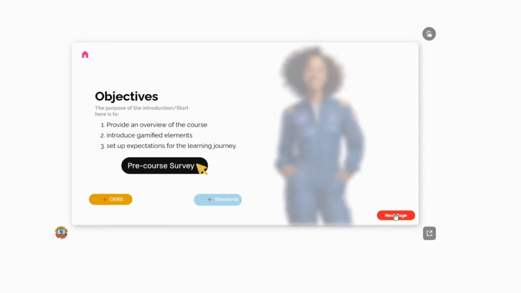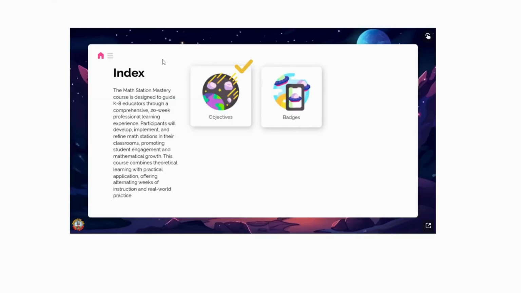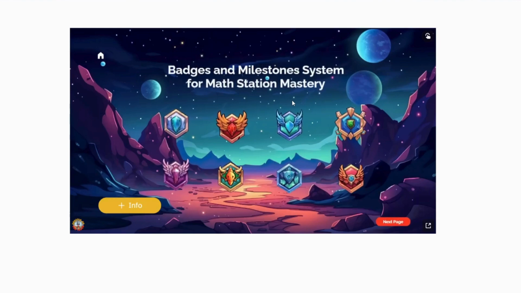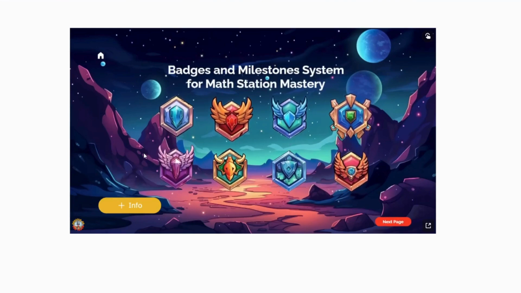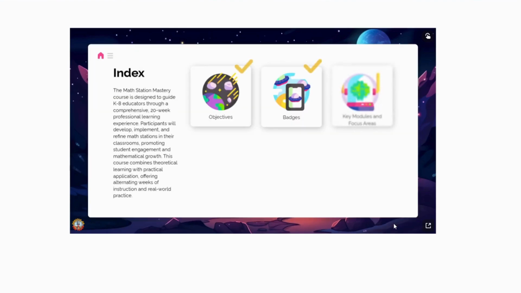One of the key points here is that you'll be supported throughout the process, with opportunities for peer feedback and ongoing reflection. By the end of the course, you'll have a fully implemented, data-driven math station system that's customized to meet the needs of your students.